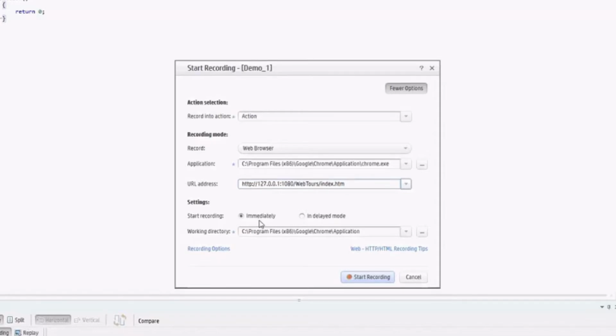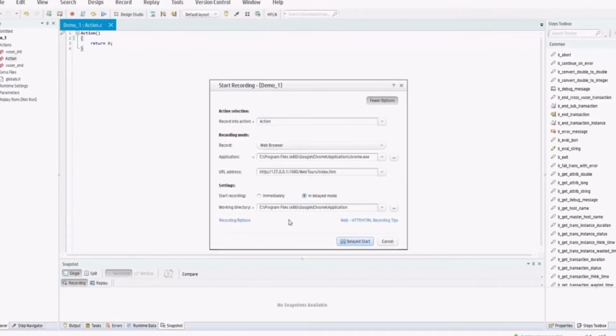If you click on immediately, as soon as I click on start recording, everything which is coming on my browser will start being recorded. But if I go in the delayed mode, it allows me to open the browser and the application, and whenever I click on the start recording, it will start recording from that time. So I am going with the delayed mode. Once you have done these changes, just click on start.